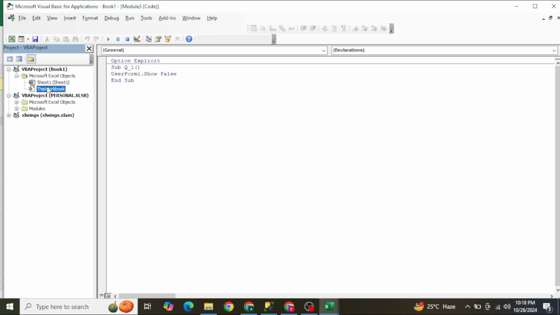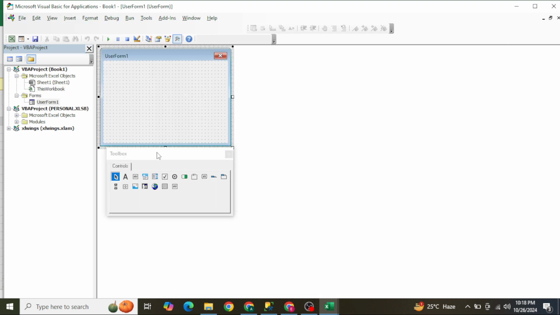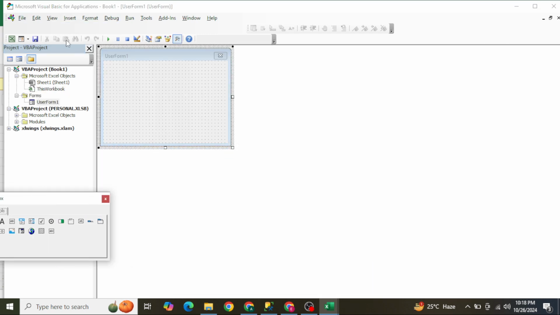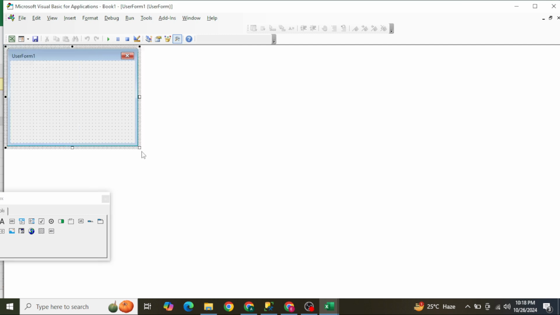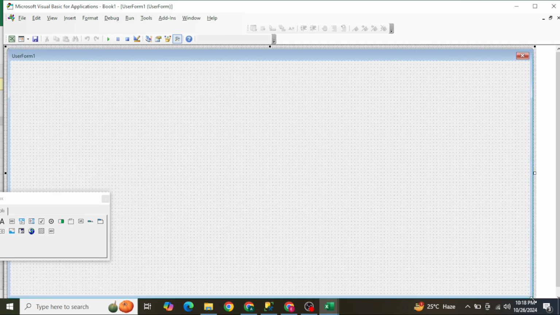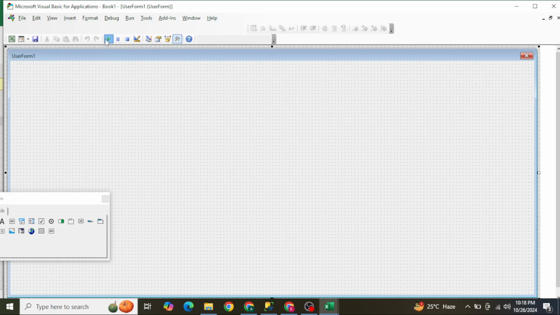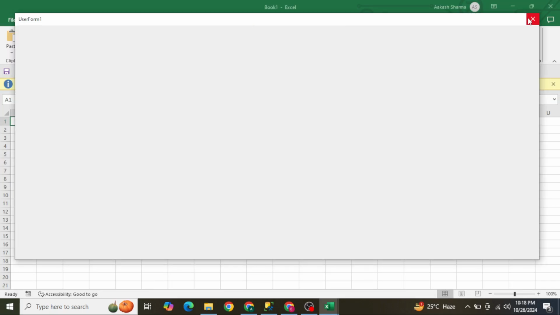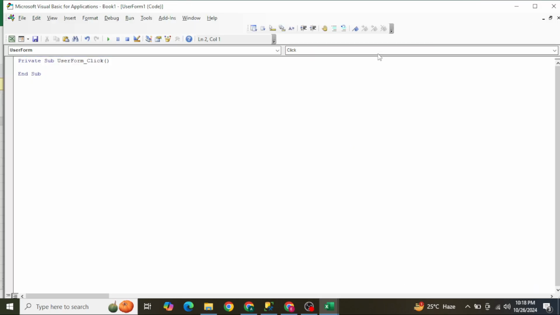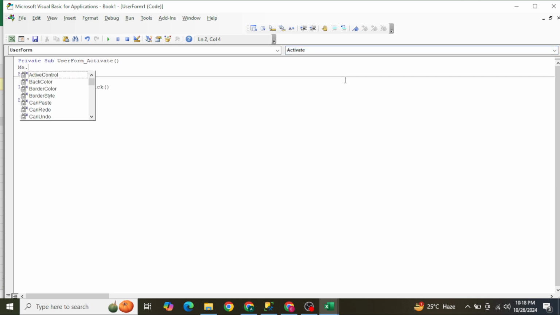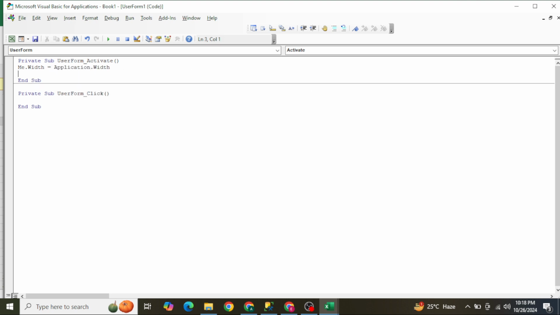Now insert one user form, Alt I U first. What next you need to do? You need to remove it first, VBA project, and drag it till here. Now let's run it and see how it is reflecting. Okay, it's reflecting good. Now write only one piece of code here. Activate: Me.Width equals Application.Width, Me.Height equals Application.Height.